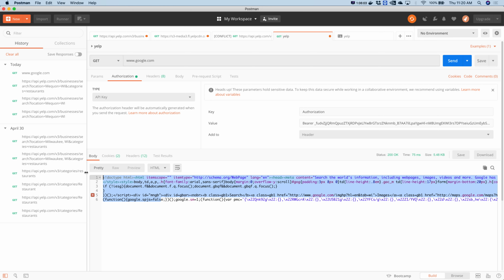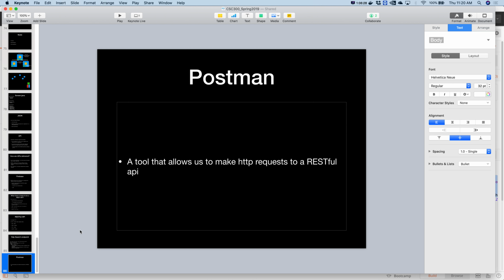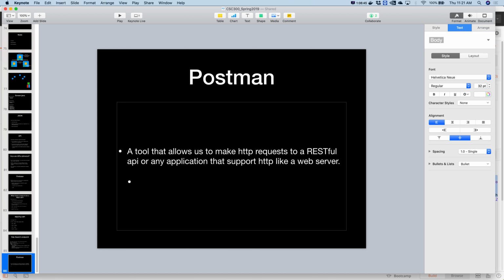That's the exact same thing we would get if I go to a web browser, type in www.google.com, and then right-click and say view page source. The response of a GET request to www.google.com gives you the HTML associated with that page. That's what their web server delivers for us. So that's not a RESTful API call. That's just a call to Google's web server. Make sense? All right, so Postman is a tool that allows us to make HTTP requests to a RESTful API or any application that supports HTTP, like a web server. RESTful APIs typically reply with JSON.